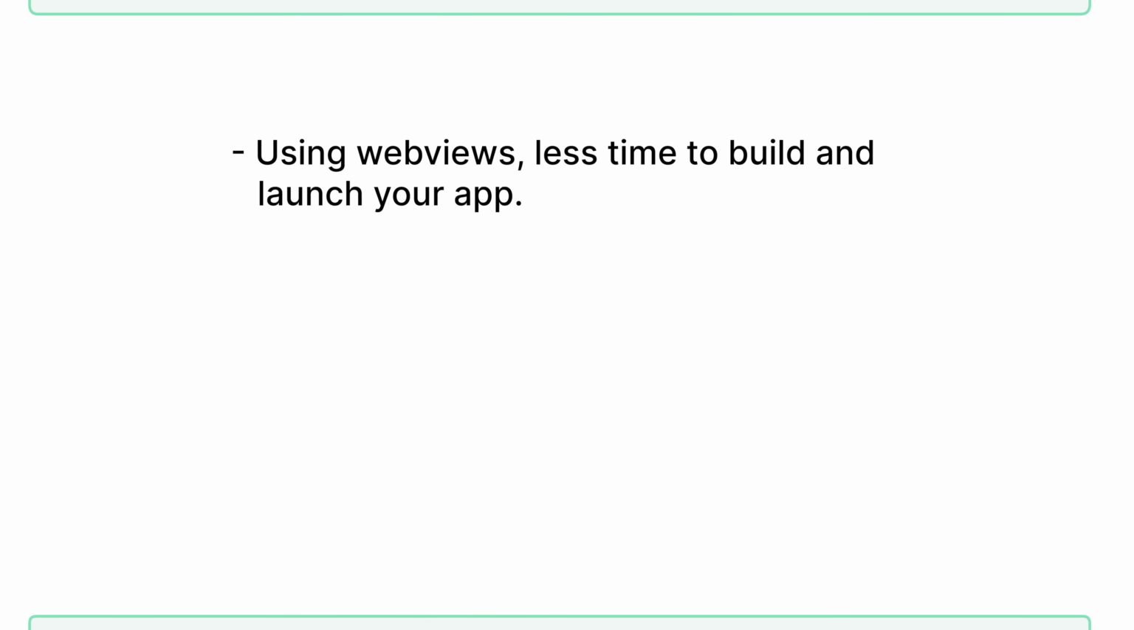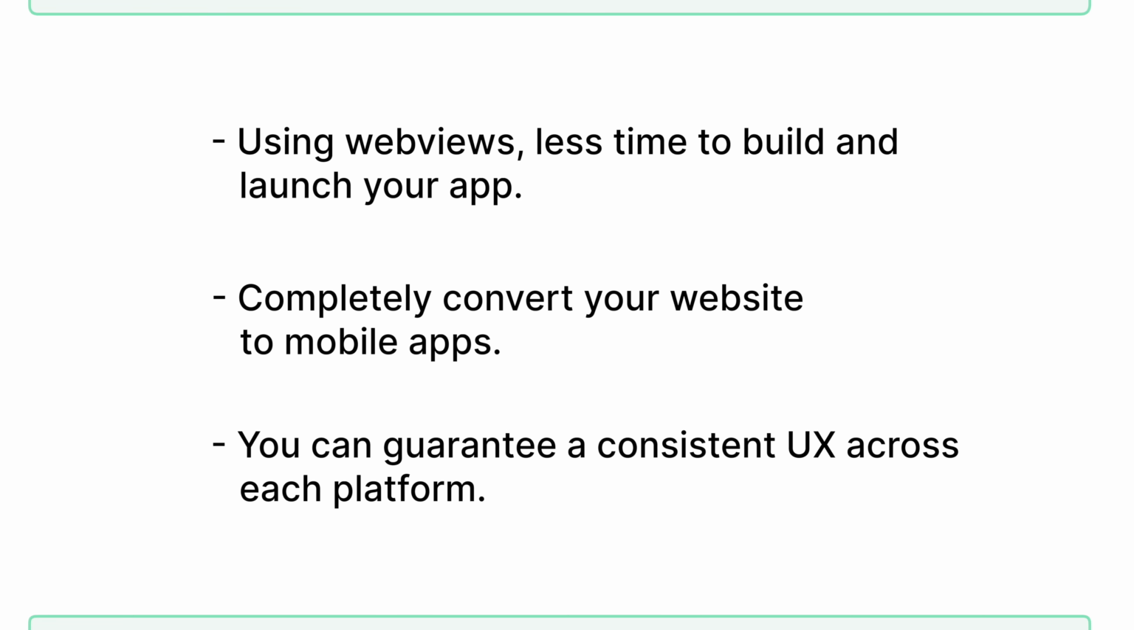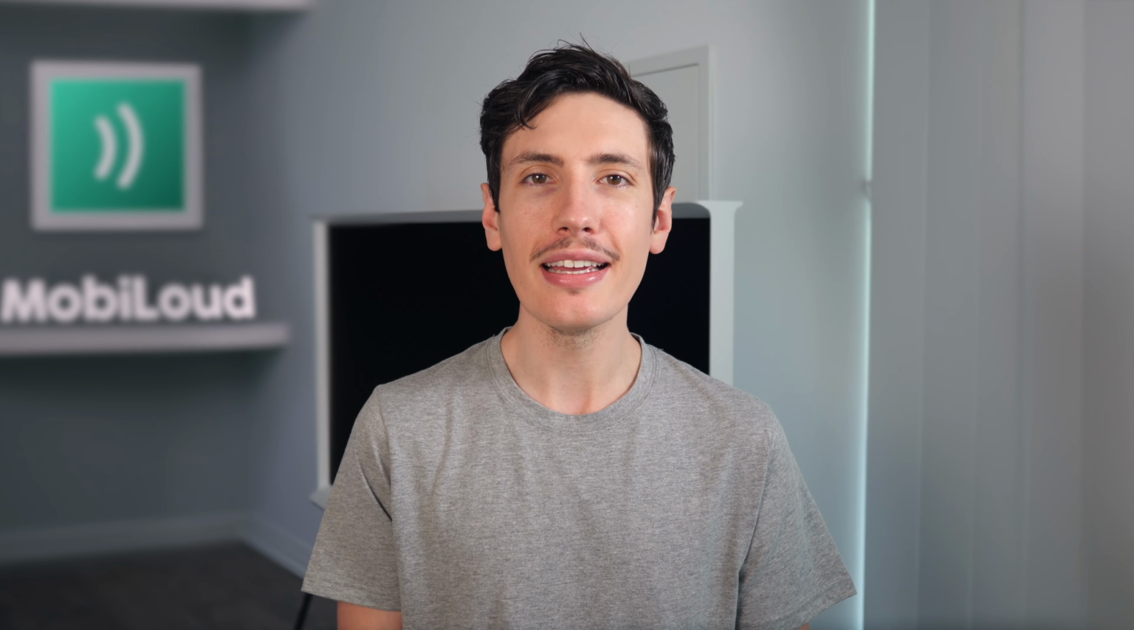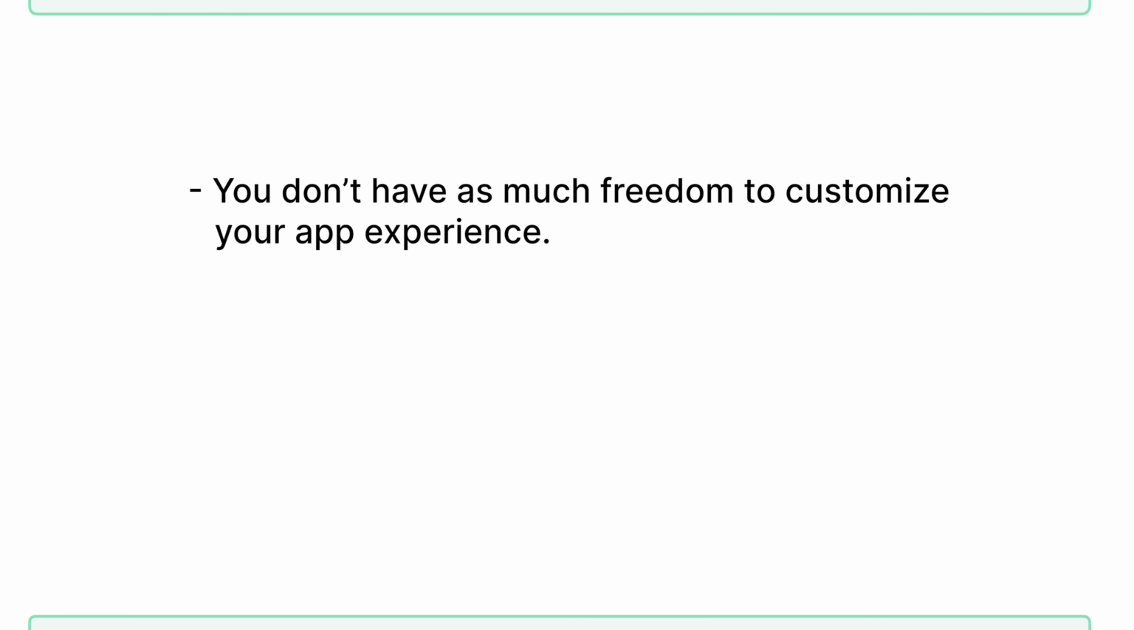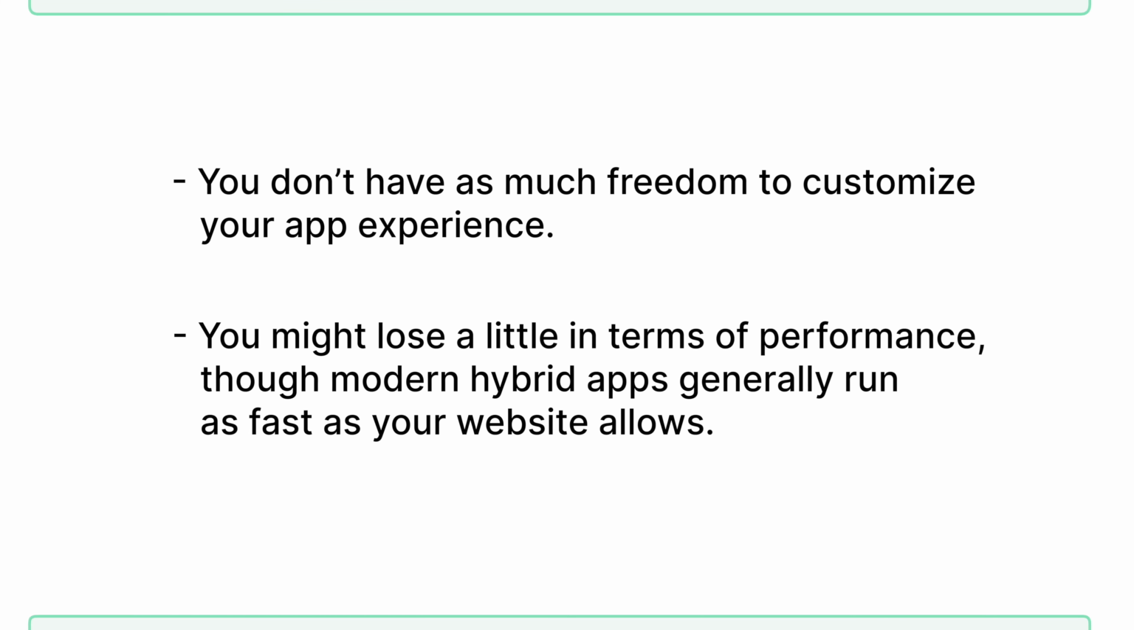Some of the advantages of hybrid apps is it's using web views and it's going to take a lot less time to build and launch your app. You get to completely convert your website to mobile apps. You can guarantee a consistent UX across each platform. It's also much easier to maintain as changes on your website update automatically in your app. Now, some of the disadvantages are you don't have as much freedom to customize your app experience. You might lose a little in terms of performance, though modern hybrid apps generally run as fast as your website allows.